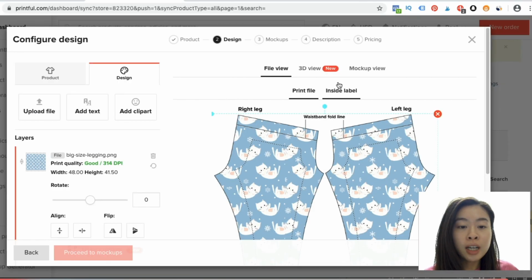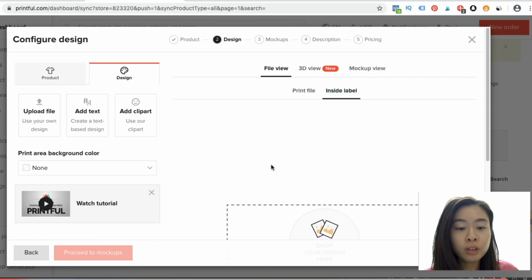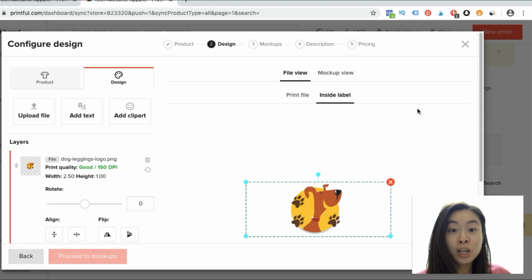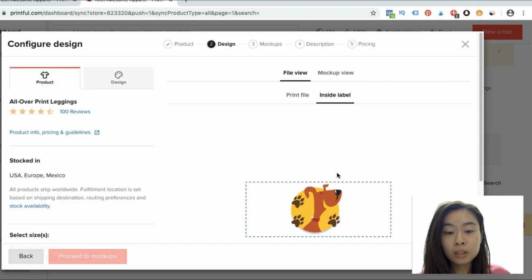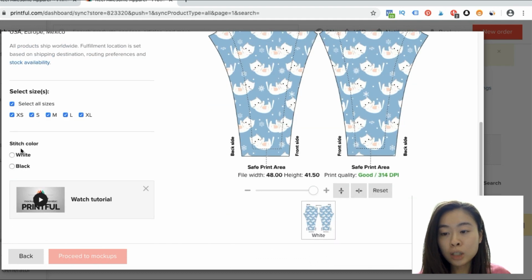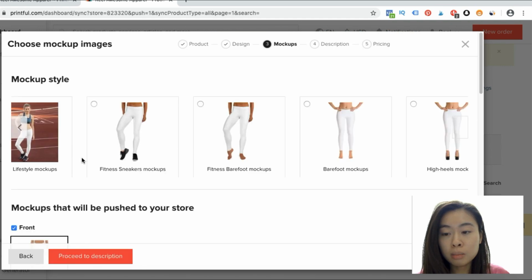Now after you upload your design, you can go ahead and also upload the inside of your label. Of course, this is optional, but I'm going to go ahead and show you guys this example. So as I showed you before how to create this, all you have to do is go ahead and download the guidelines, and you'll be able to also upload your logo for good branding inside of your leggings. So after you are done, you can go ahead and come back to the actual product. They're going to ask you if you prefer the white or the black stitch color. You can go ahead and choose either. I'm just going to stick with white and go ahead and proceed to mockups.